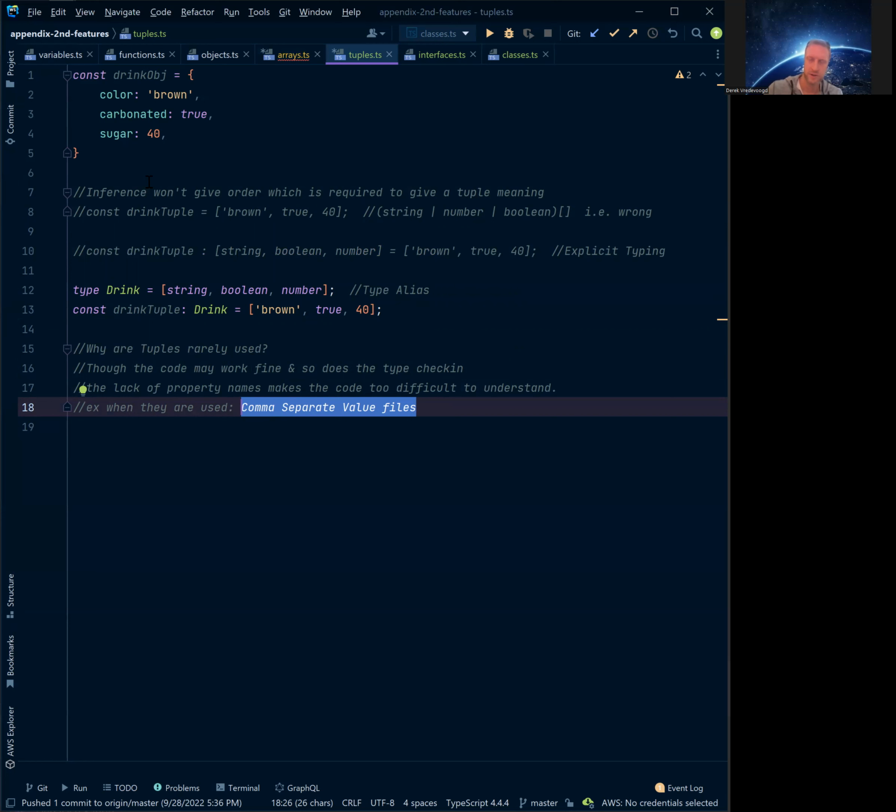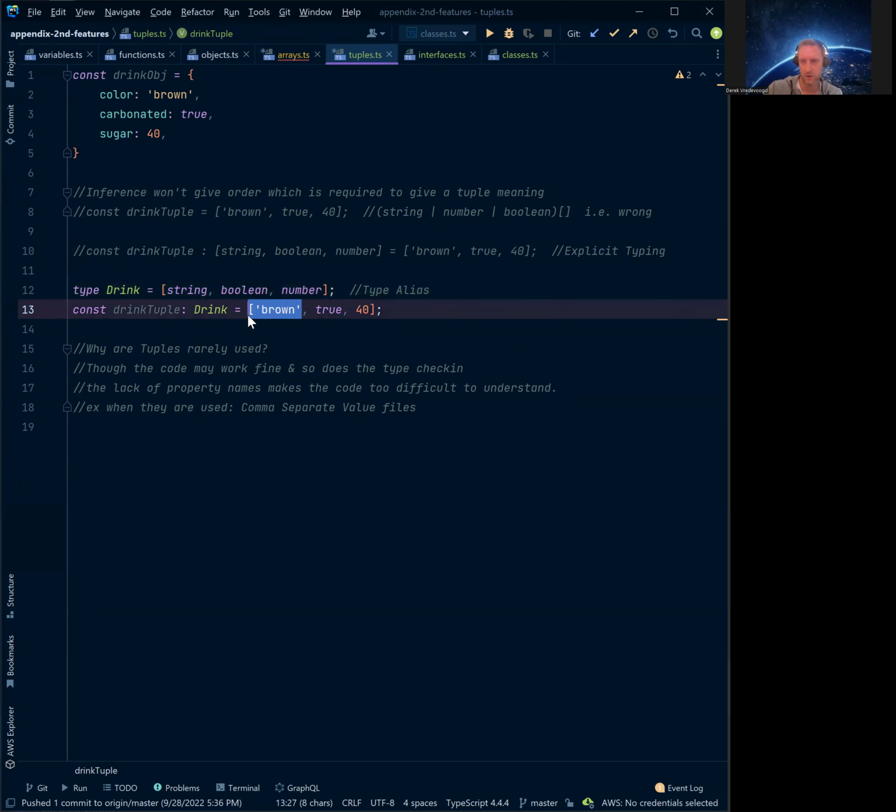The problem is programmers don't understand them, because when they see brown, true, 40, they don't know what does brown mean, what does true mean. In the code, it's almost always what you want to have the properties with the values together, so you know what these things are when you're programming them.